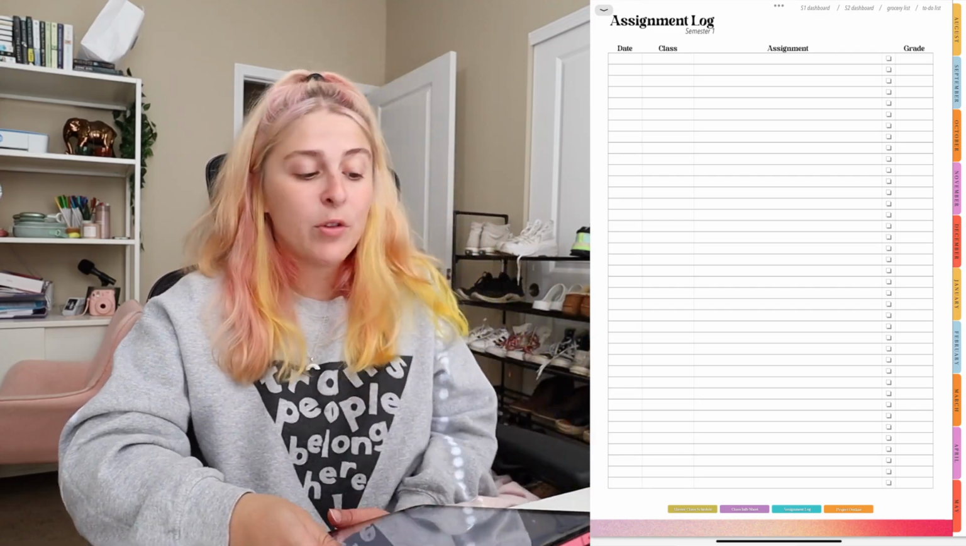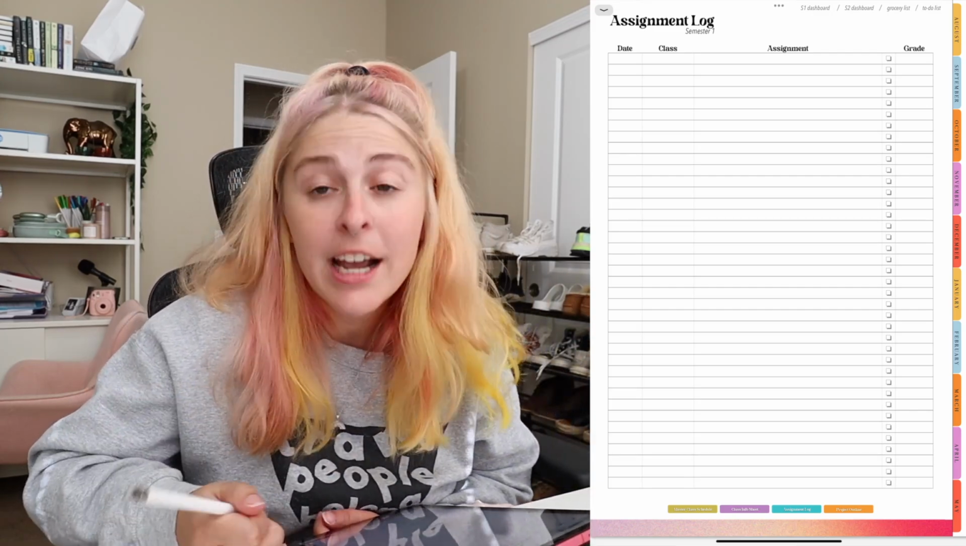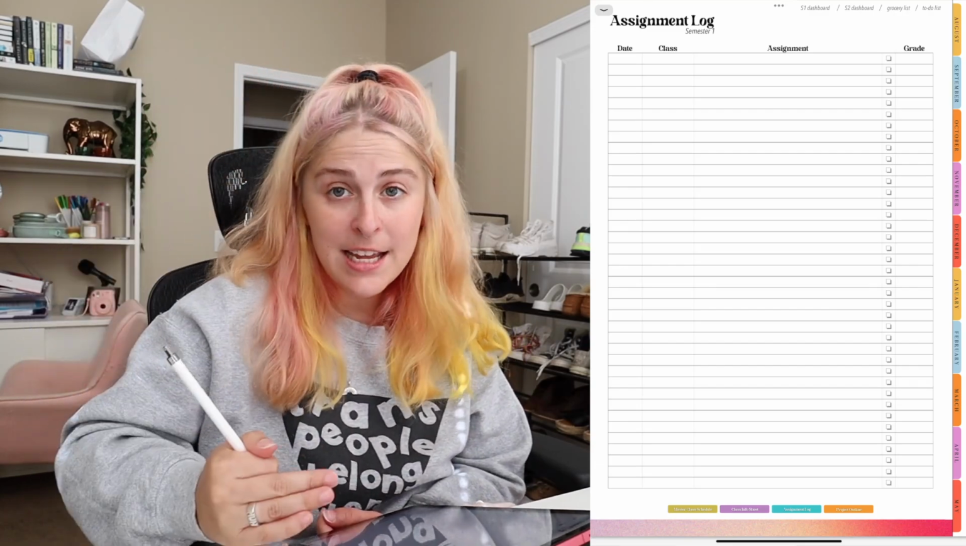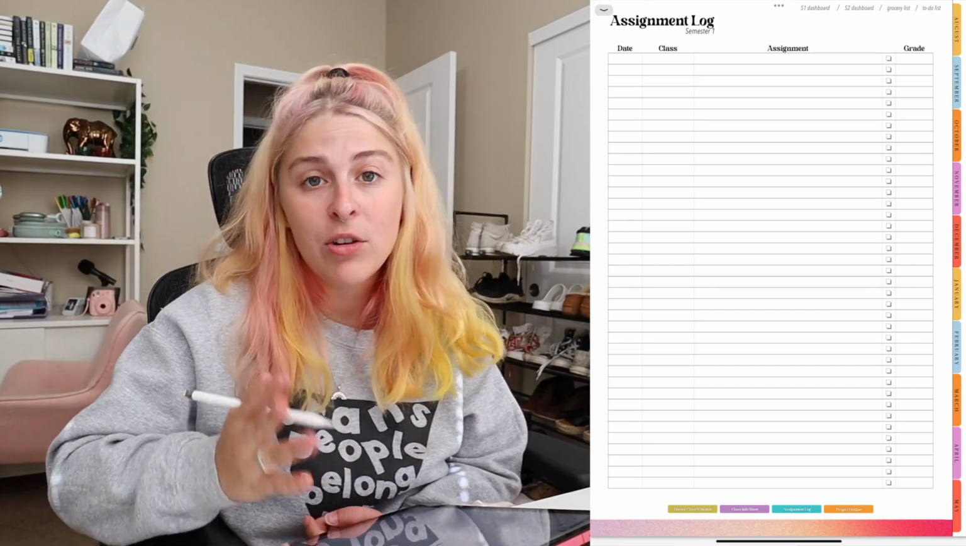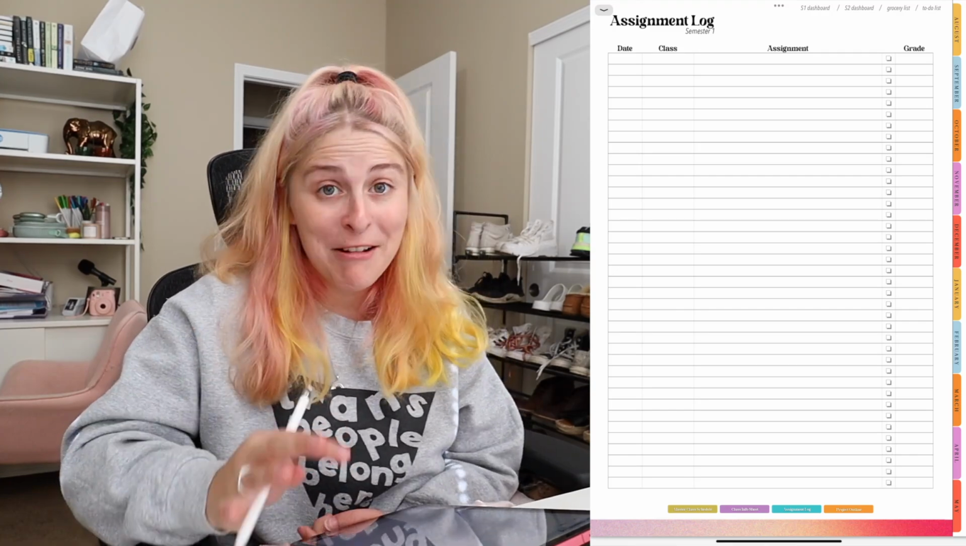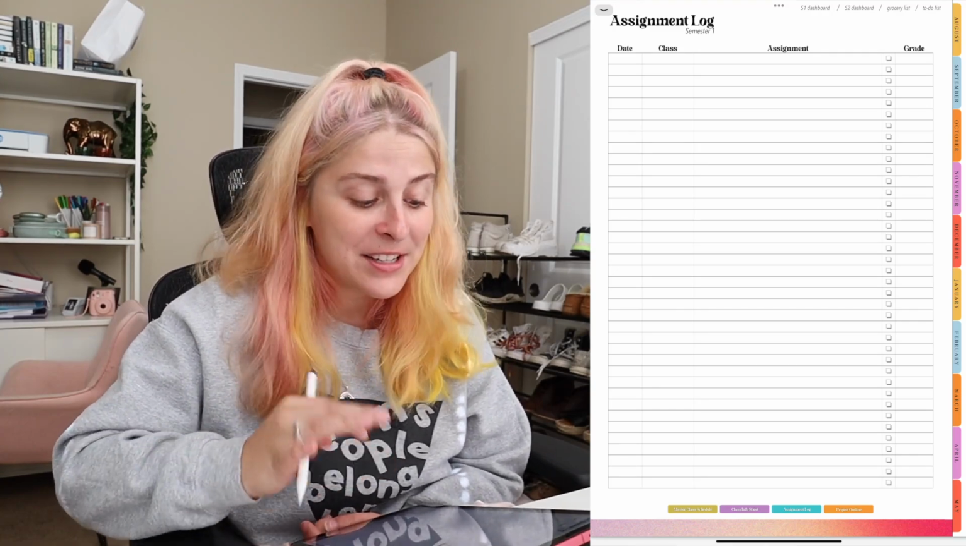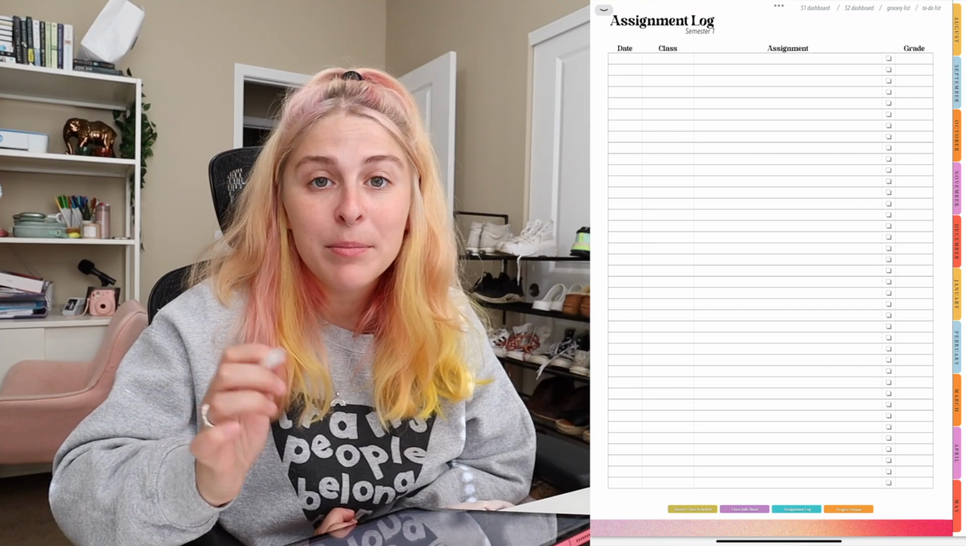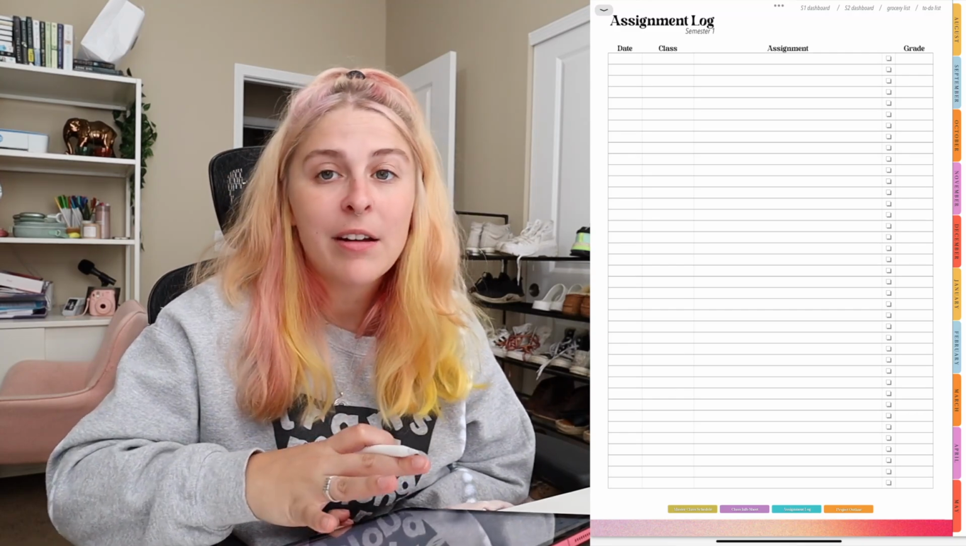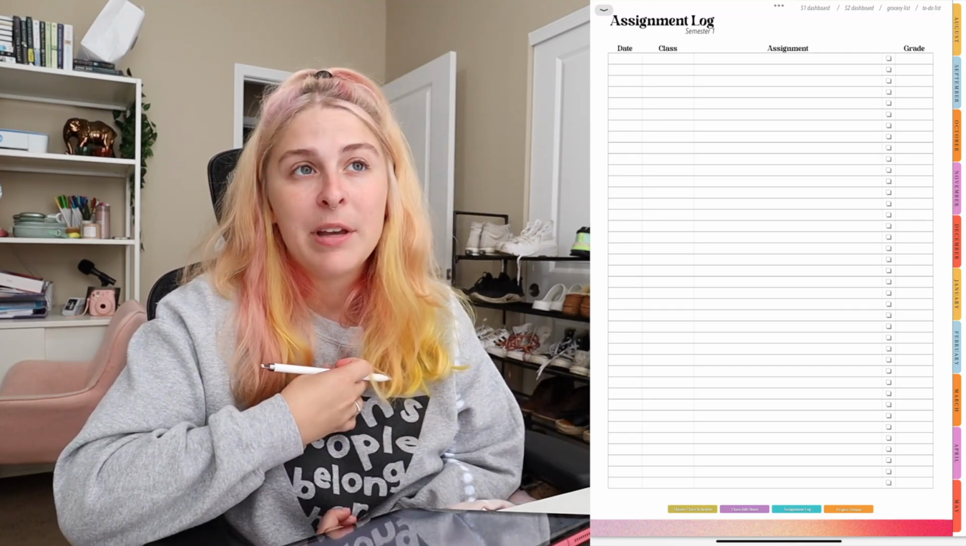So I'm hoping it's helpful for all of you, but essentially it is just a running to-do list, in order of date. So you're just gonna write down every single assignment that you ever have for every class in order of when it's due, and then you can mark it off when it's complete. You can even keep track of the grade that you get on it on here, and I just like that because I'm a big list girly.